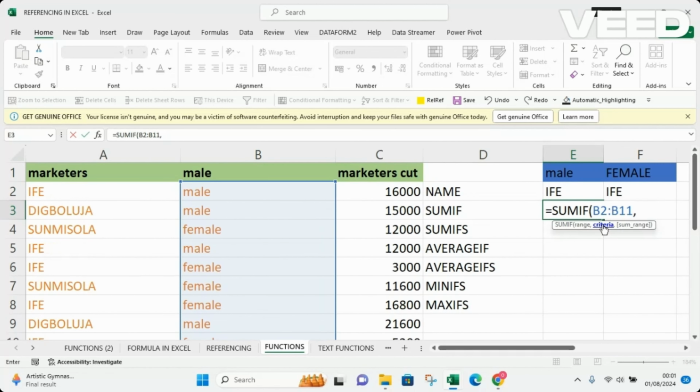And with this comma, the next thing is the criteria. Which criteria are we using? Since we know it's male, we can just come here and say male, and then come down like this. And then the sum range. What is the sum range? The sum range means that particular range where we want the sum operation to be performed, which is here.